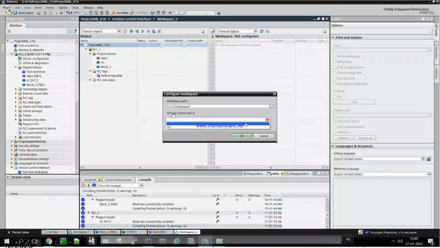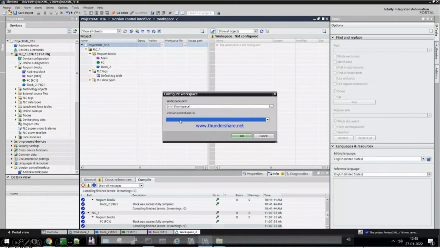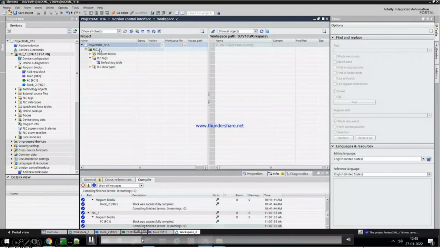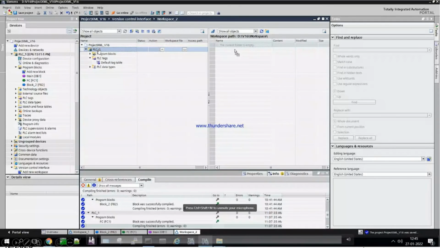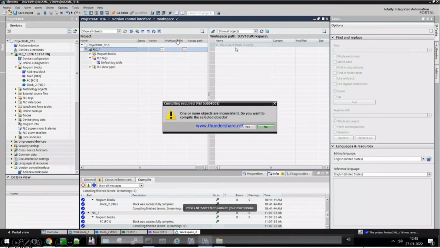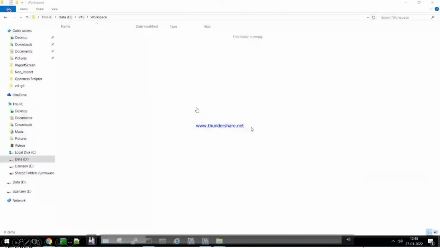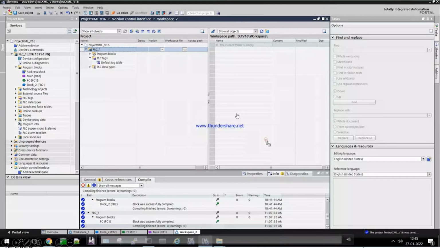I have selected this workspace, and for now there are no Git options in this. We are just storing the project in the local repository, on the local machine. Now we click on PLC1, sync it and export it. It will go with these options, and then we hit this. Here you can see the export has successfully completed.